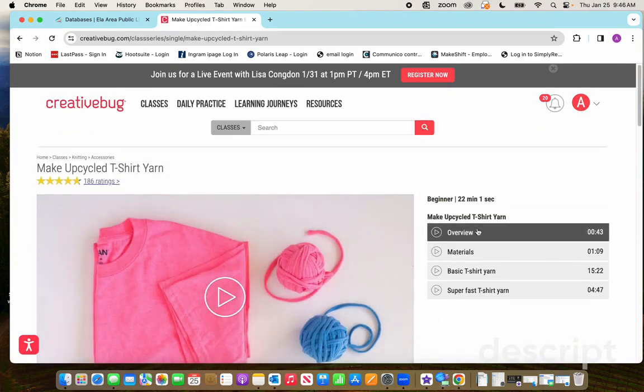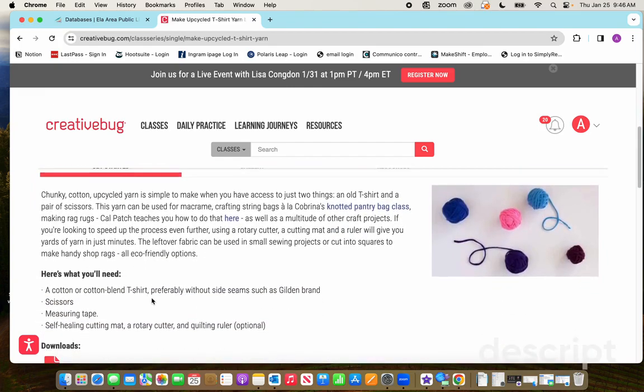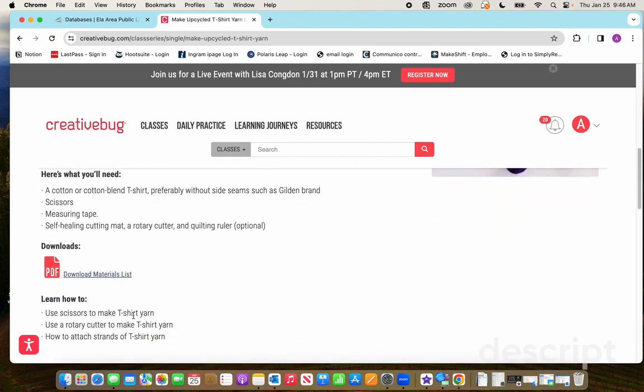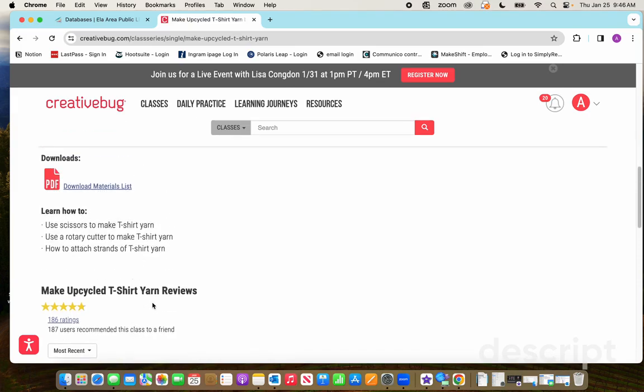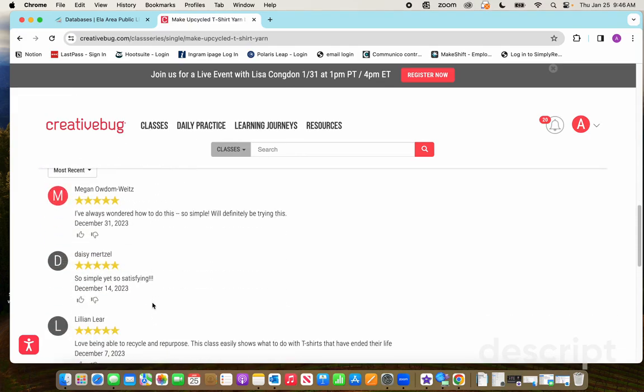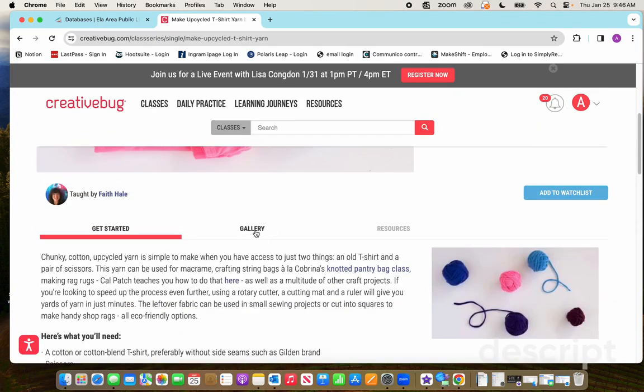And you can just click on any of the videos and it'll take you to that crafty video, and they break it up into different sections. So there's an overview, materials, and then they'll have different steps there, and they'll have some information, and there's some downloads, and they'll give you like what you're going to learn how to do. And people can also rate the class, and so you can get some information there.